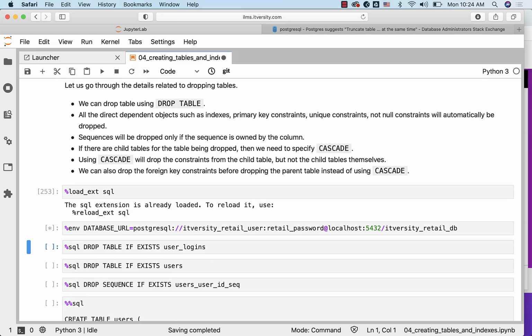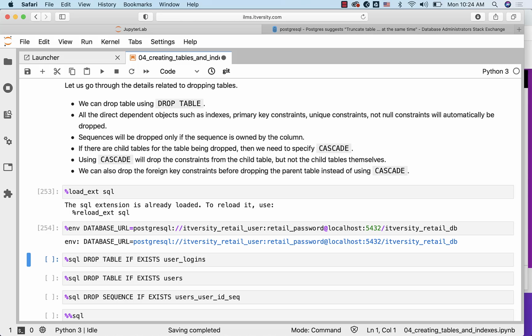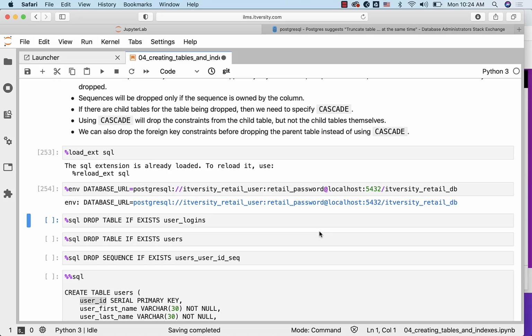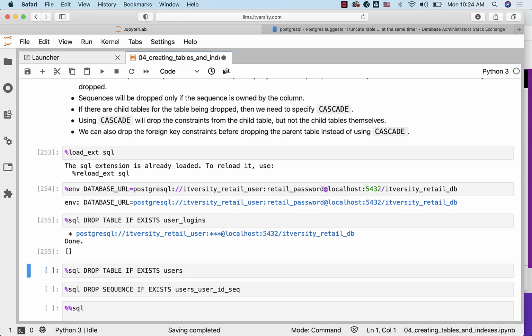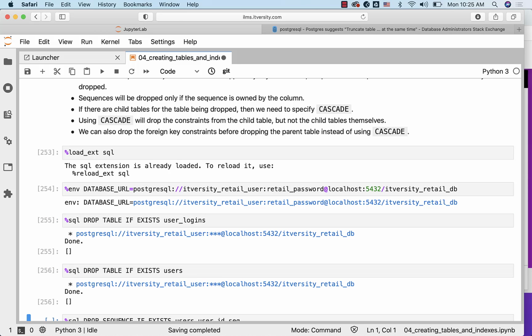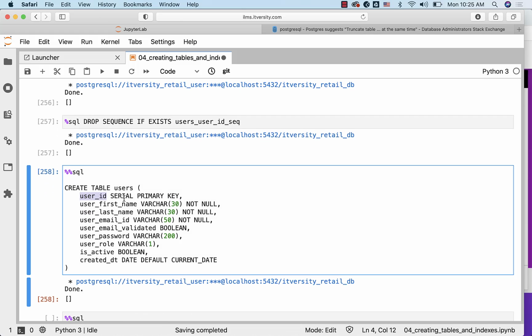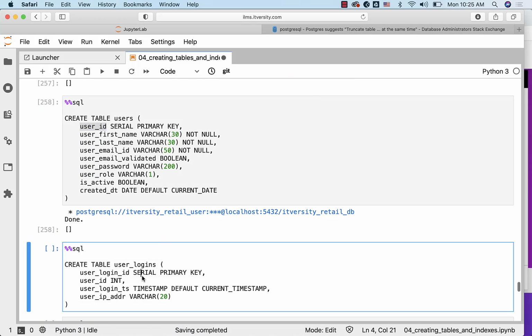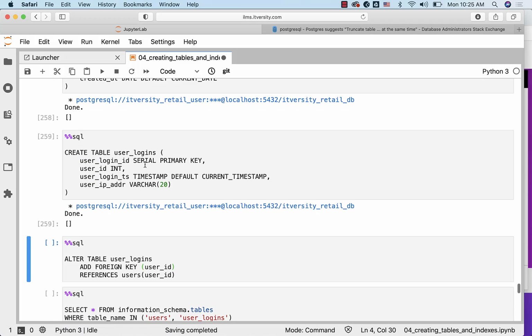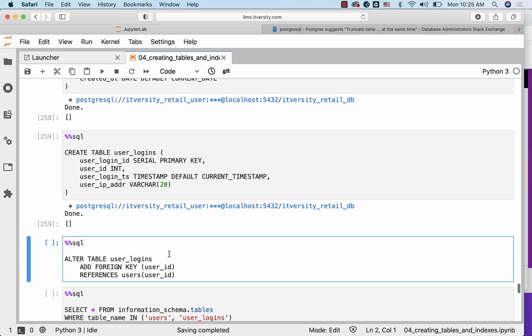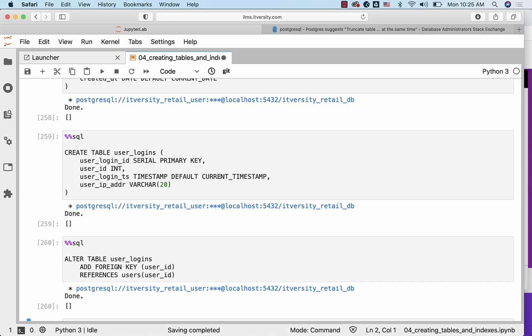Now let's take care of all the aspects with respect to connecting to the database. Whenever we run these commands, the Jupyter Hub environment will connect to the database and execute these commands in the database. First I'm dropping the user logins table, then the users table, then dropping the sequence. Now I am creating the users table with user ID of type serial and primary key, and then user logins with user login ID as serial and primary key.